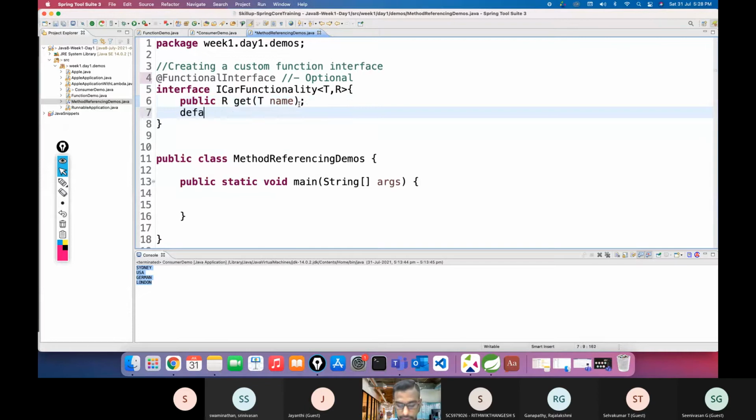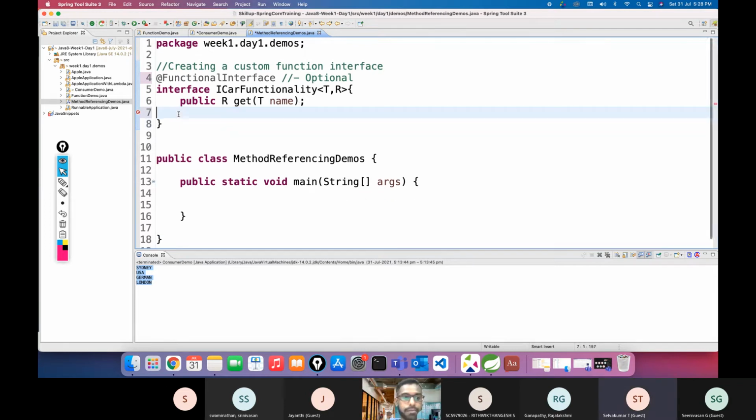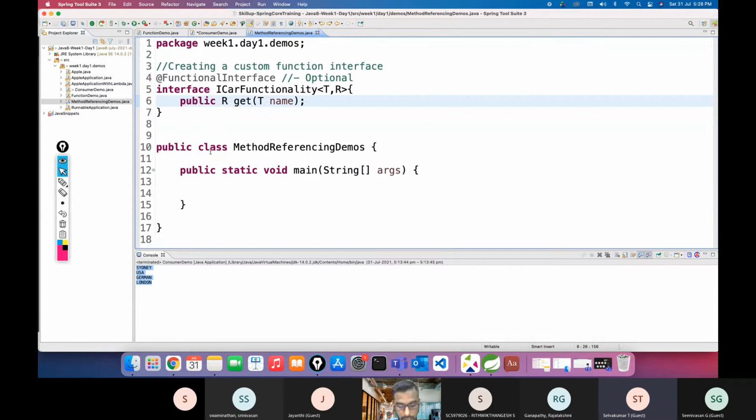But can we have a default method here with a definition? Yes, of course. Can we have a static method here with a definition? Yes, of course. That's what we discussed as a basic introduction last week. We'll discuss more in detail about that right now. So this is fine. These are all pretty clear, right?